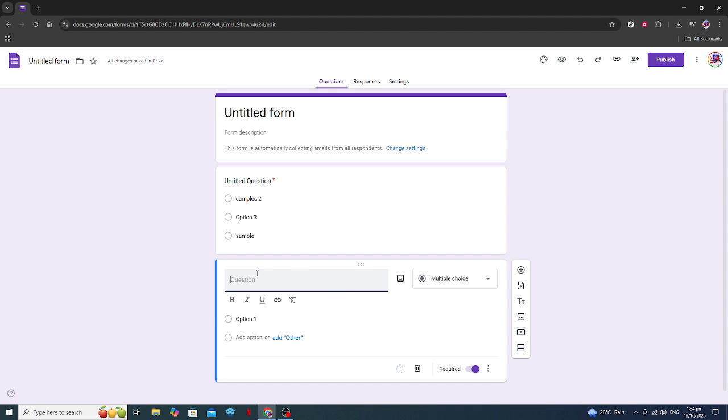Finally, familiarize yourself with the other formatting options available. Utilize the Preview button to see how your newly organized form will look to your respondents. Tweak as needed to ensure everything is seamless and intuitive.